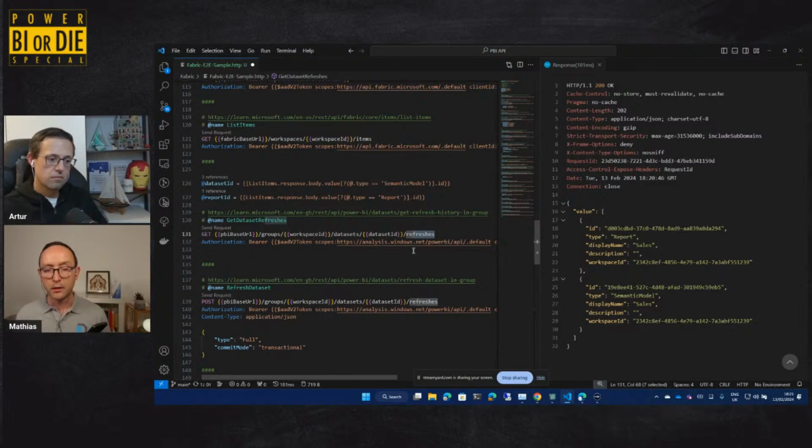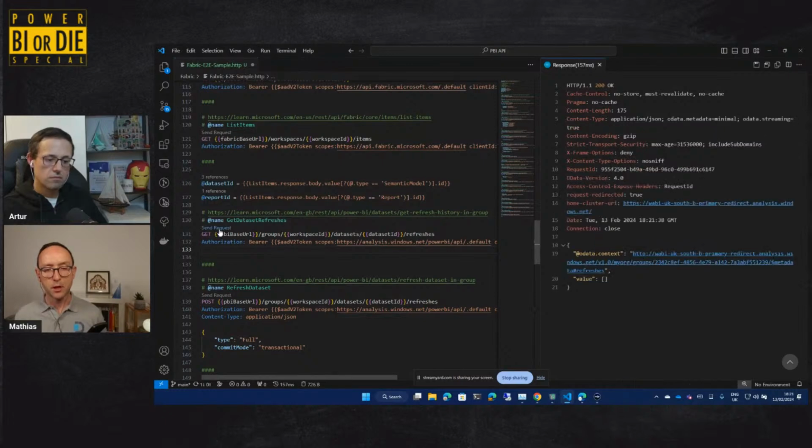to see, well, first of all, let's see whether any refreshes have already happened. So here I'm getting value and an empty array. So that means for this particular dataset, we don't have any refreshes at all in the refresh history.